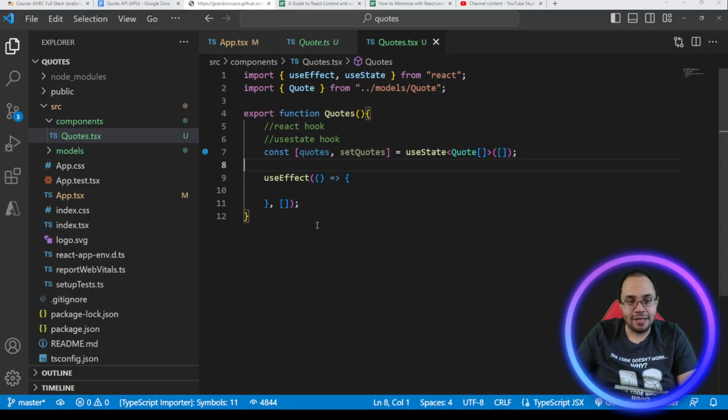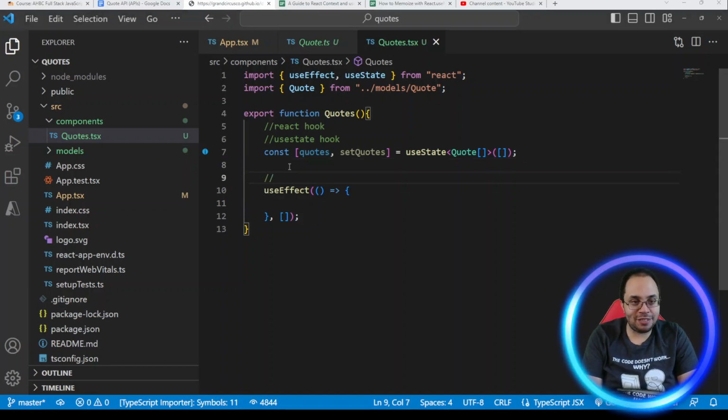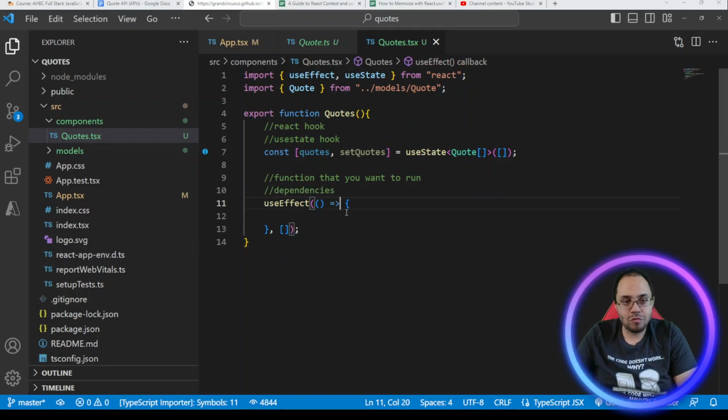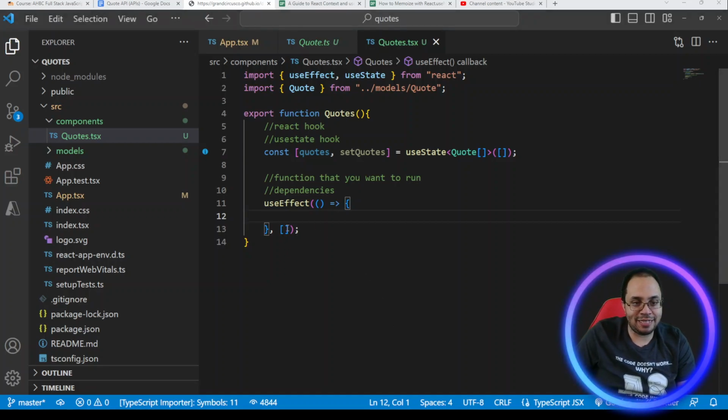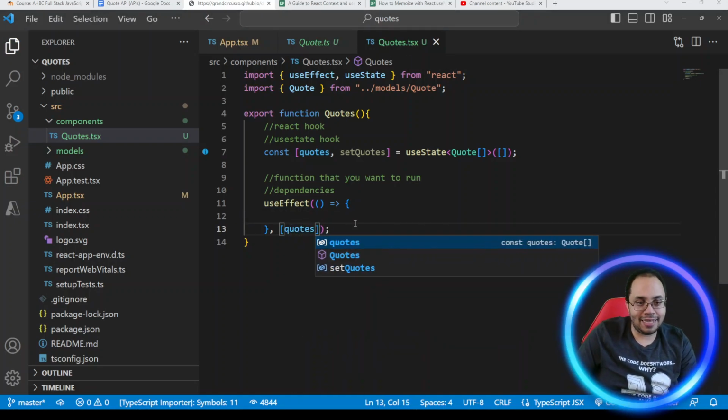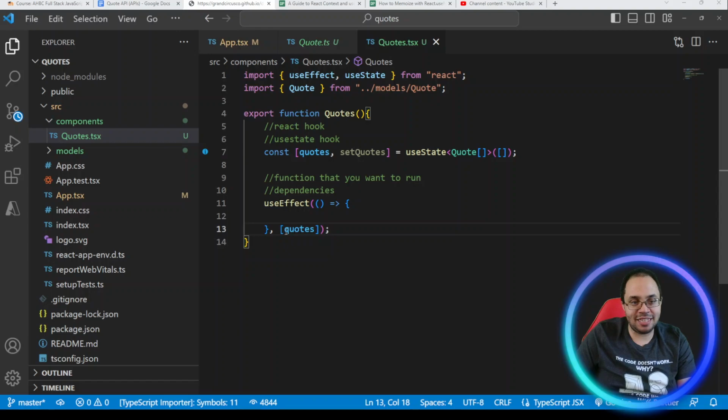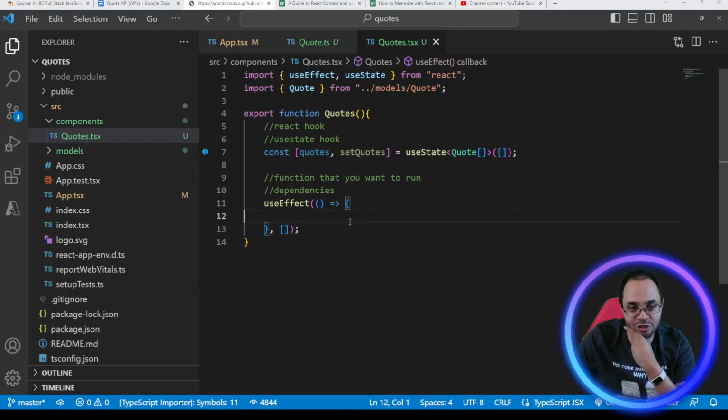There are two parts. The function that you want to run, and the second part is dependencies. What should useEffect look out for? You could put a variable in here. So if I did this, every time quotes changes, let's say you add a quote or remove a quote, then useEffect will run. Whatever function you put in here will run. We don't have any dependencies. I just want it to run once when the page loads.